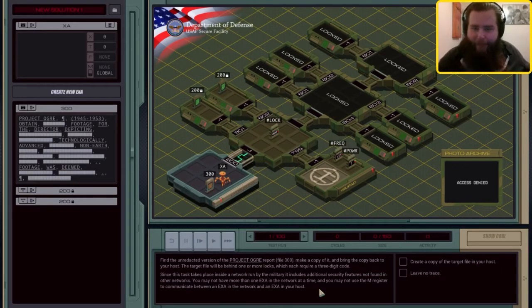Okay. That's interesting. You may not have more than one exit in the network at a time. So we can have as many as we want in our host, though. That's fine. I'm cool with that.